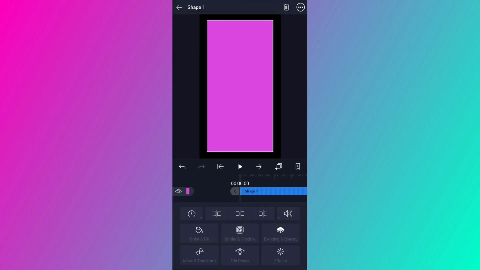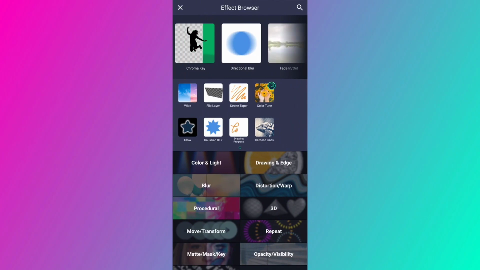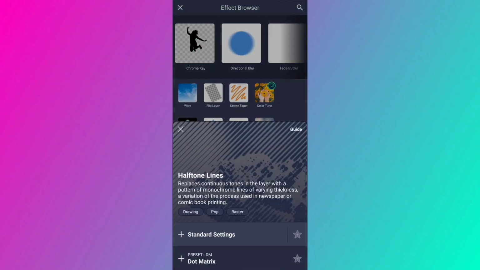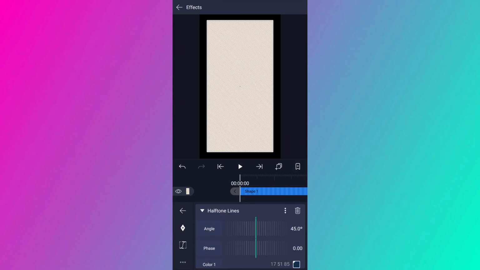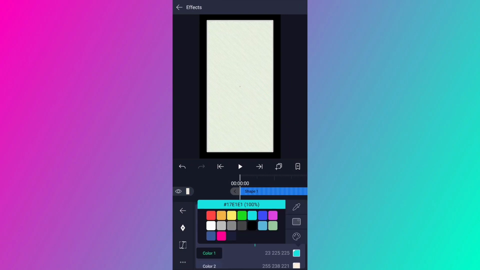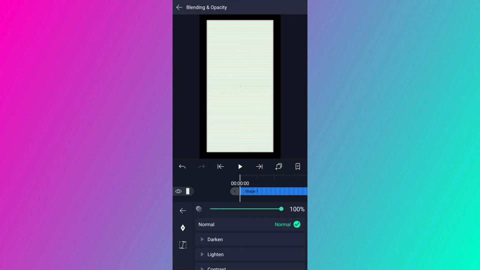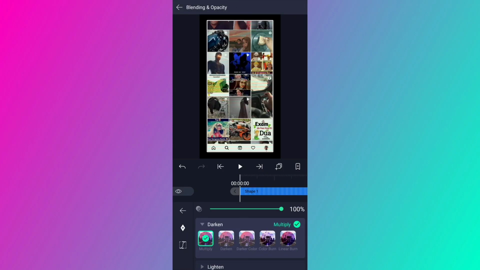Select this layer and go to effects. Tap on add effect. Here search for lines. Add halftone lines effect to the current layer. Change color one to sky blue color. Decrease angle value up to 0%. Now go to blending and opacity, and change this layer's blend mode from normal to multiply.